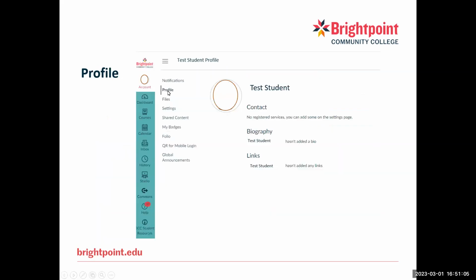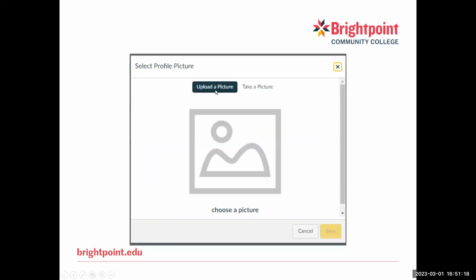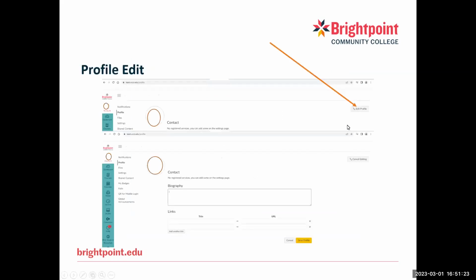Next, your profile itself. In your profile, you can have a photo or any representation of yourself that will show up on the page and in your emails. In order to do this, you can click on that and you can upload a picture or take a picture, and remember to save it. Or you can edit it. When you edit it, you can put in your picture and you can put in information about your biography and any particular links that you might have. And just remember to save your profile so that it will stay in your account.